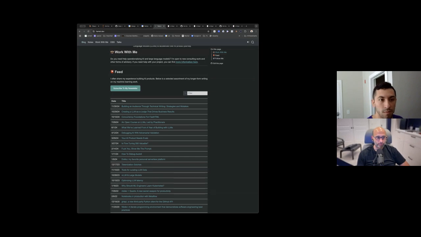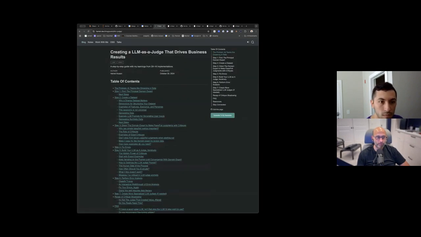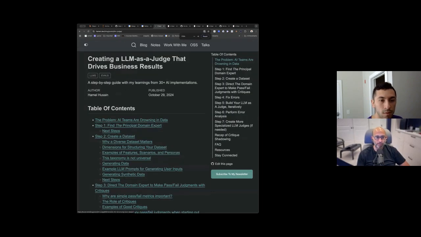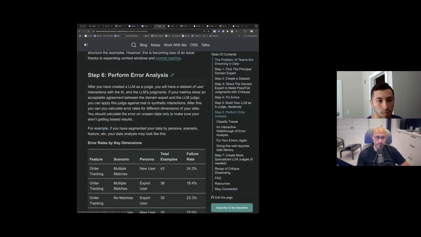So there's this post, Creating LLM as a Judge That Drives Results. It's quite a long post, but there's a section in here called Perform Error Analysis. The main point is, when you're doing evals, there's so many things you can eval. There's so many components of your system, so many things that your system does. How do you even start? How do you even know what to eval? The feature, scenario, persona.